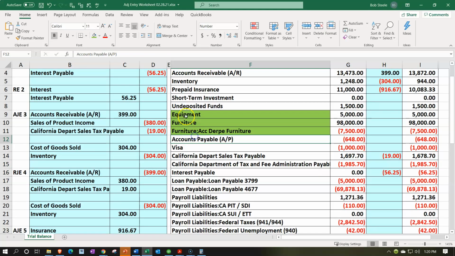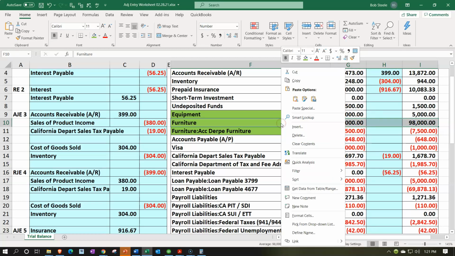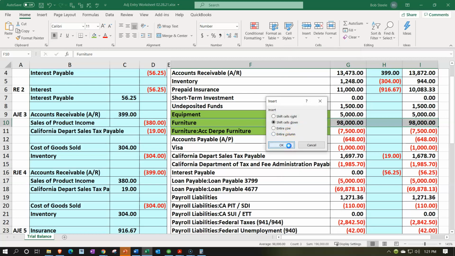So up top, I've got the equipment, and then the furniture. I don't have anything for the accumulated depreciation for the equipment because this is the first year that I have that, and there's nothing in the accumulated depreciation yet. So I'm going to add the line item. I'm going to add a line here by selecting these cells underneath, right-click on it, and then we're going to insert, and then shift these cells down, and I'm going to add a line.